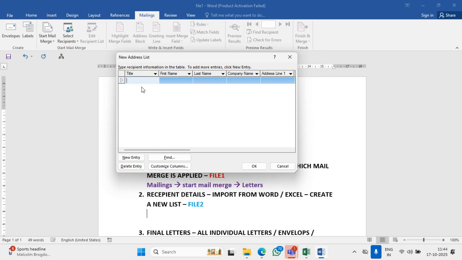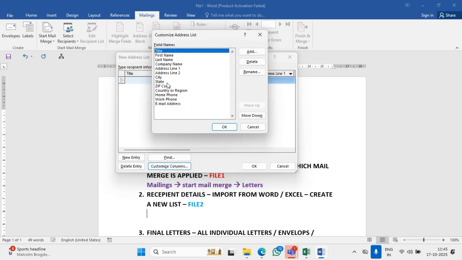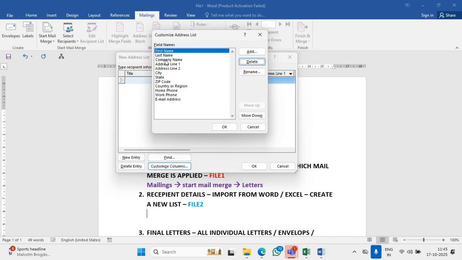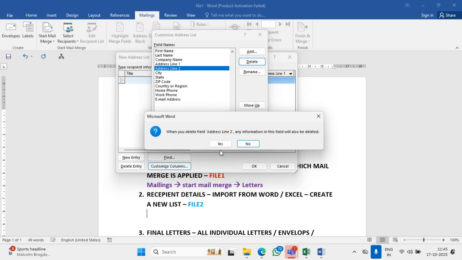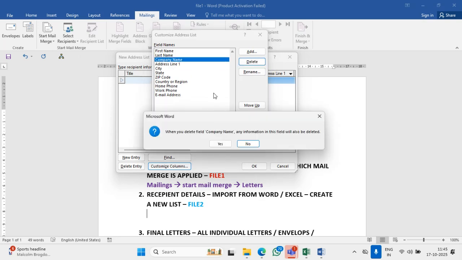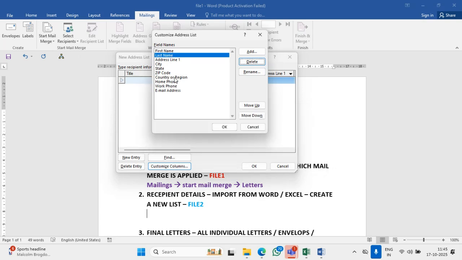It will show you an already created built-in format with so many fields. Suppose I don't want all these fields, so many fields create a lot of confusion. I don't need all these details. So I can click on customize columns. In this customized columns list you can edit. I am removing the fields which I don't require. Extra fields I'm removing, trying to keep it simple. I don't want company name, city, state, zip code, country.